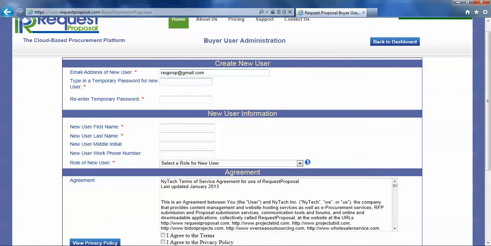Then I need to enter a temporary password, which that user will reset the first time they log on. Enter it twice for accuracy. Enter that user's first name and last name. If you know the phone number you can enter it, otherwise you can leave it blank.